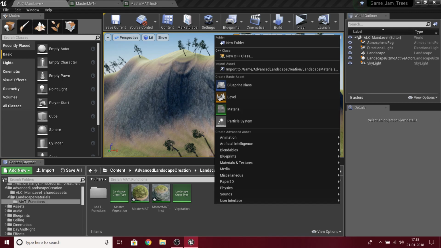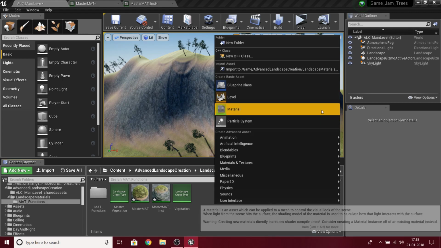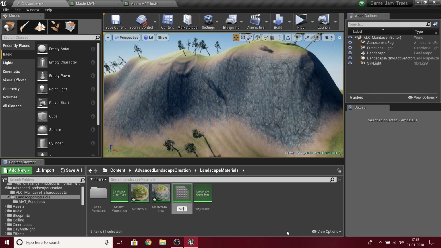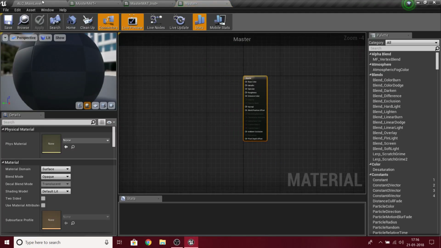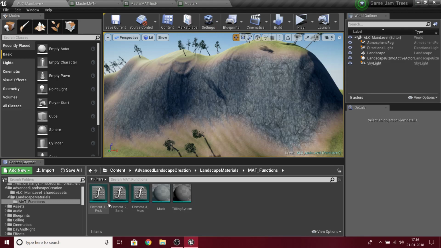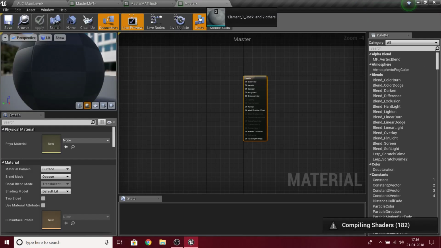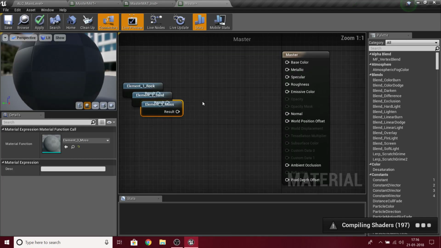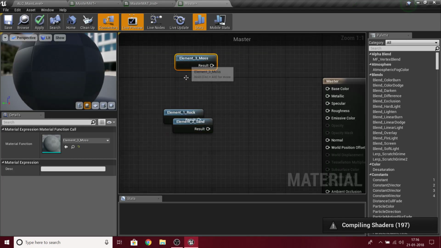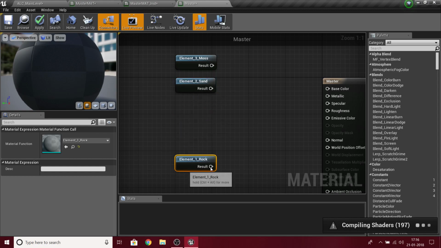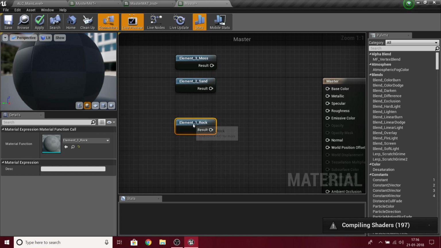Okay, so the first thing I'm gonna do is right click and make a material. I'm gonna name it master. So now I'm gonna go to mat functions and select these three material functions that we created in part 1. And if you haven't watched part 1, just go ahead and check it out on my channel, and arrange them from 1 to 2 to 3.